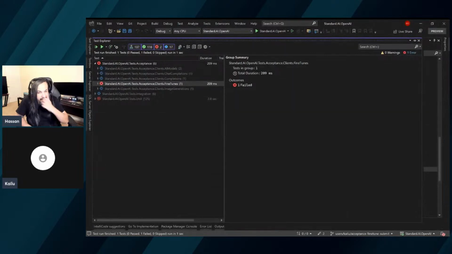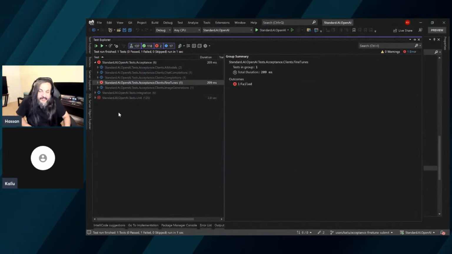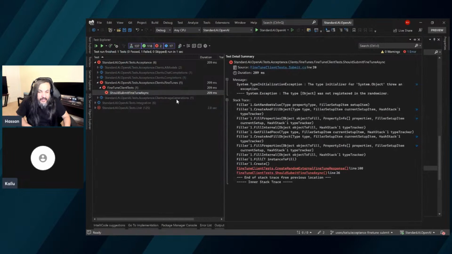What happened? Asking for fire hoses. Yeah, that's fire, okay, because it's standing up a server. The type object was not registered in the randomizer.